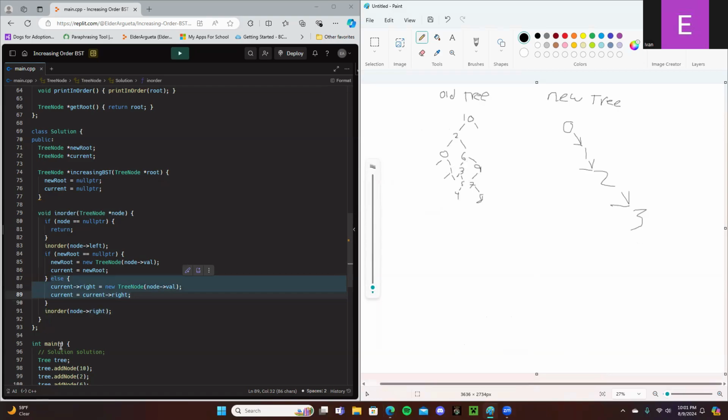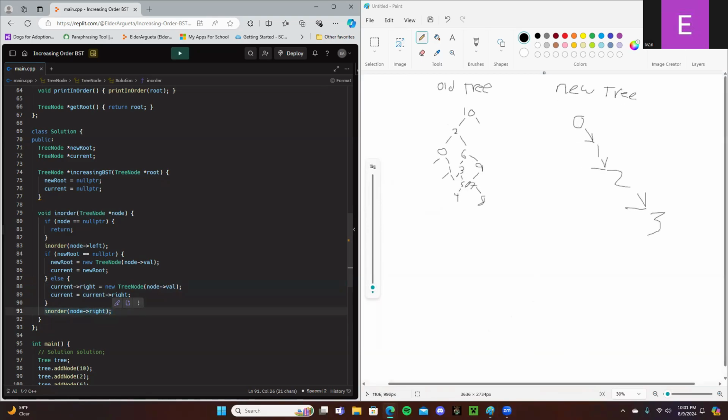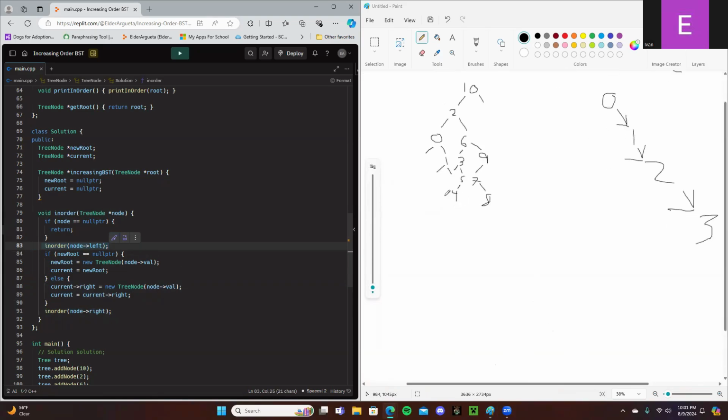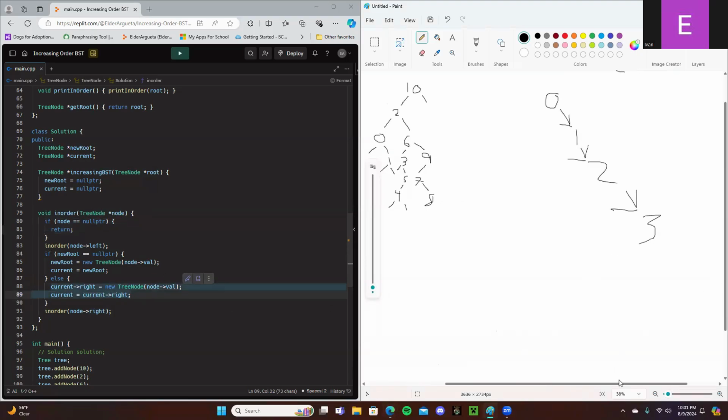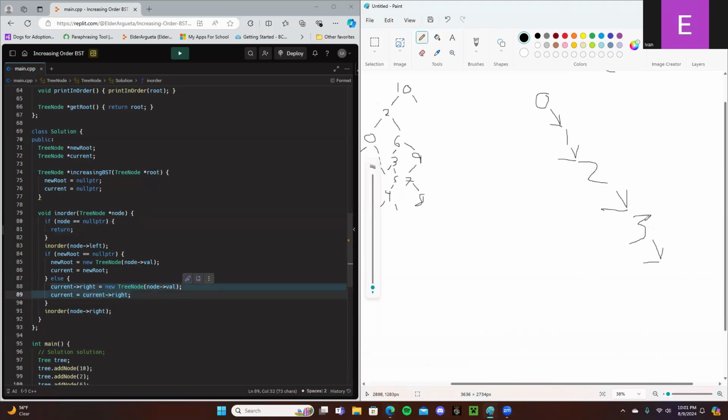Now since we've checked 3, we can check in order of node dot right. So whatever this current right is, we check 3's right. Now we're in 5. Now we go back to here, check node left. So we're checking 5's left. 5's left is 4. Now we check 4's left. 4's left is null. We return back to whatever this node is, which is 4. Enter this else statement. Create a new instance. So make 3's right equal to 4. Point to 4.